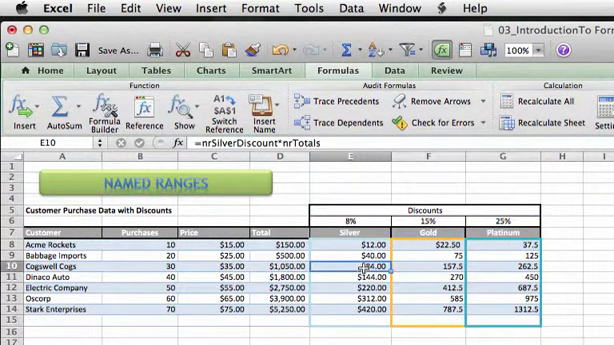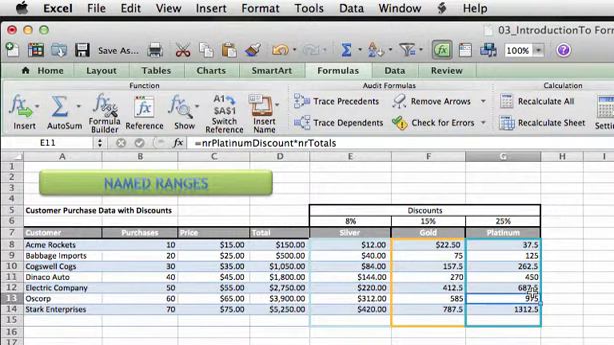However, all the formulas, since they're using named ranges, are really easy to read. In this cell here, E11, I'm taking the silver discount times the totals. Over here in G13, I'm taking the platinum discount times the totals. It really makes it a lot more readable.